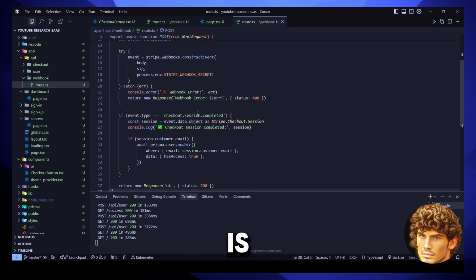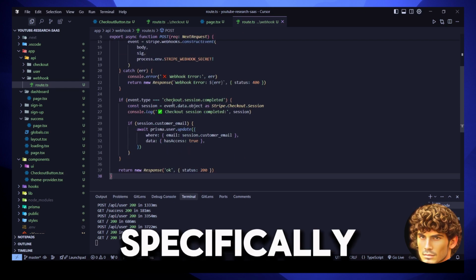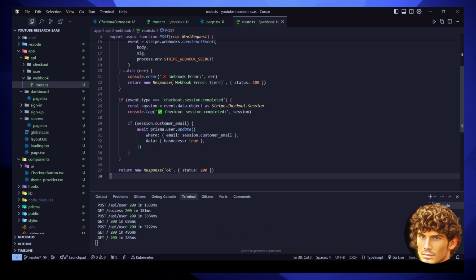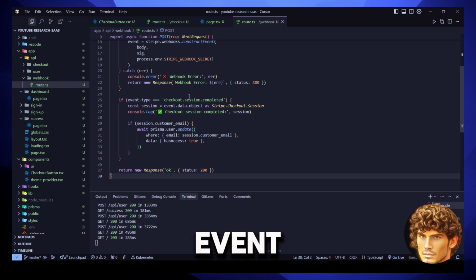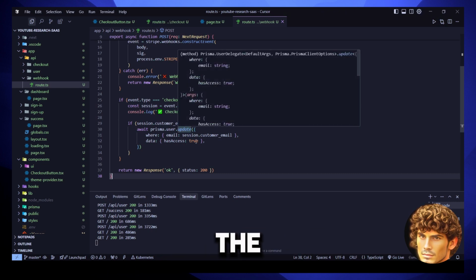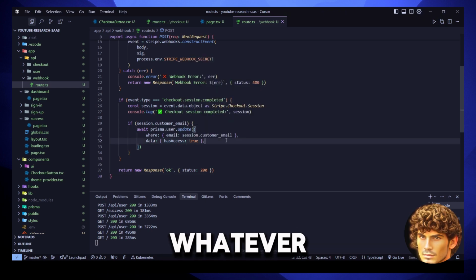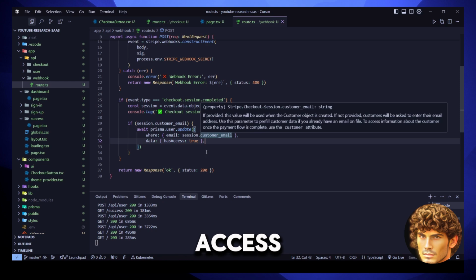What this does is it listens for this event, specifically checkout session completed. You actually need more events. This is just to demonstrate how it's done. So when this event is triggered, which basically means the person has bought the product, what we're going to do is go to our database and update the has access as true. So whatever stuff is off limits to the unpaid user, now he can access it using this has access Boolean.